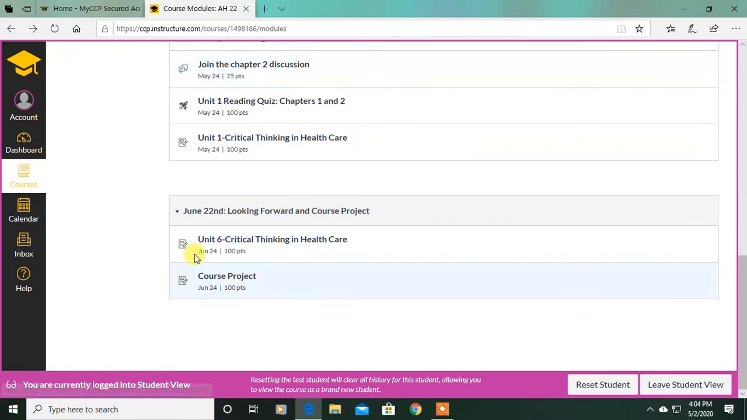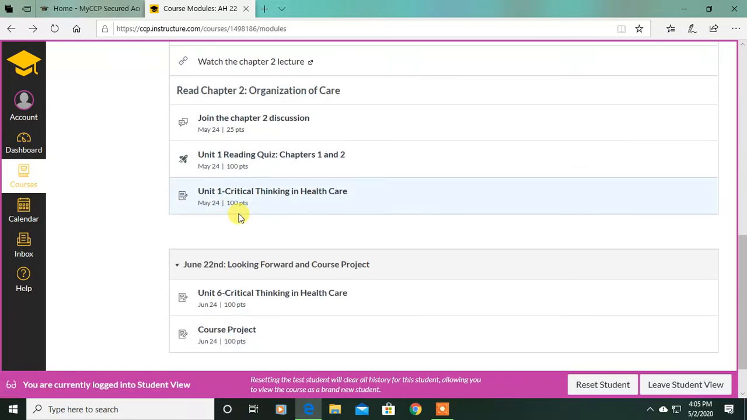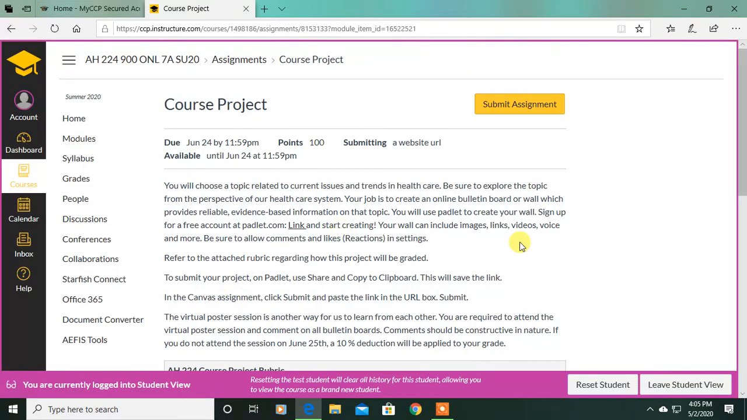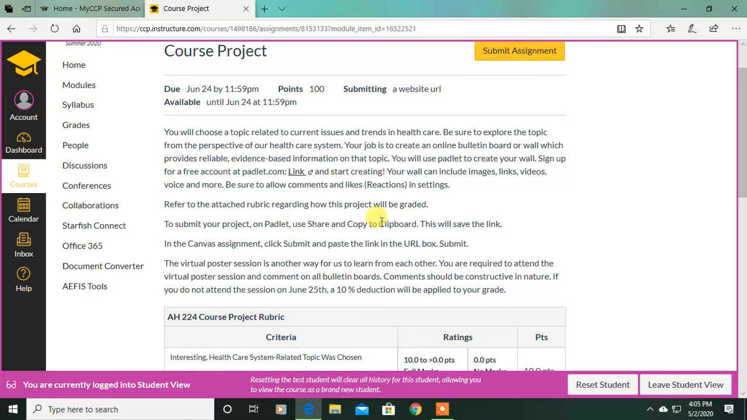Now, before I leave this introduction, I wanted to mention something that comes at the end of the course. So our last week, instead of having a typical unit, we're actually going to finish up a course project. This course project is an online bulletin board that each student creates on a topic that they choose. So you'll read all about this here. You'll use a really neat app called Padlet, and that's linked up here. But you're going to create a professional wall or bulletin board that you will not only share with me, but that you will also share at a virtual poster session.